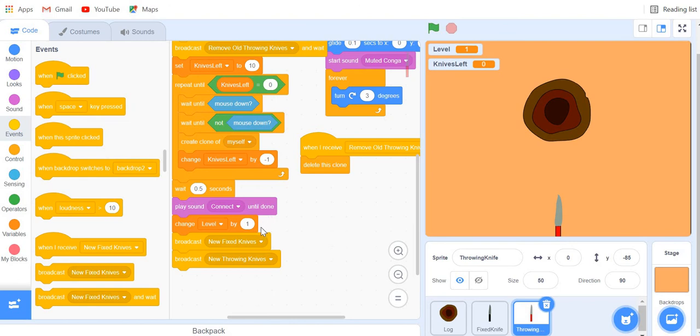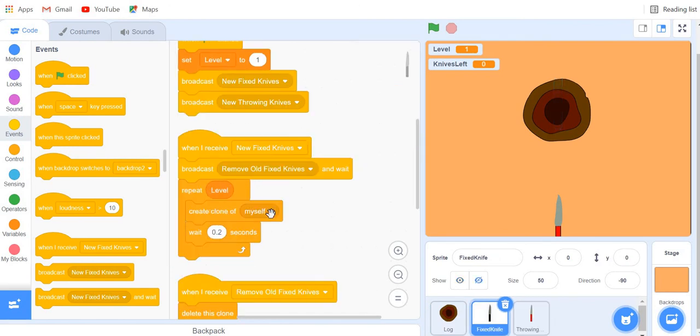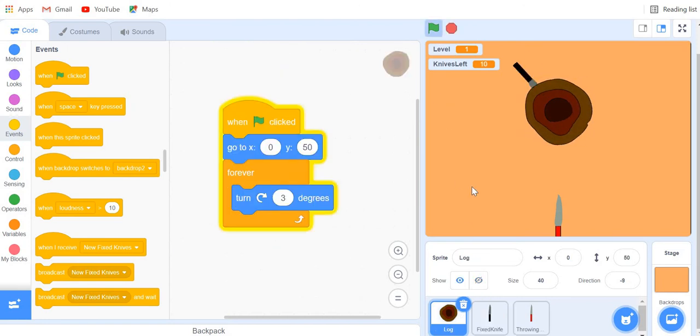So level has been increased. This increasing of level before the broadcast is very important, because remember, in the new fixed knives, I use level to create the number of clones. That's how I ensure that the higher number of clones come in. Okay, so now let's see if I play this game.